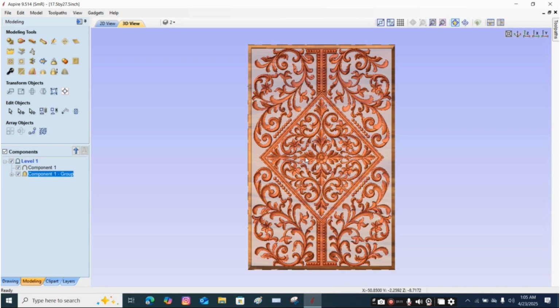The best thing about this 3D model is that it was created in parts using Aspire software. Each part has been left ungrouped, allowing you to easily modify or customize any section according to your needs.